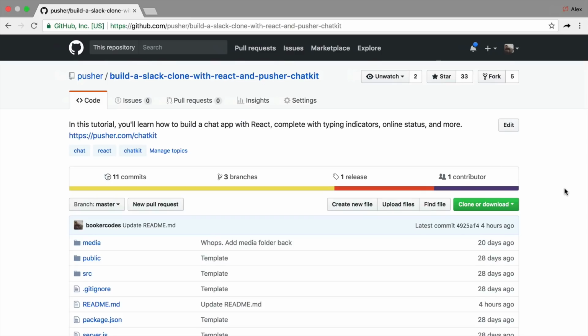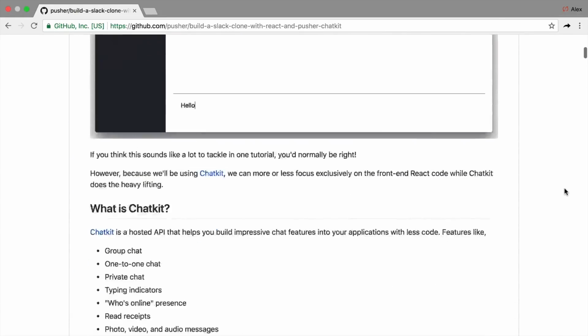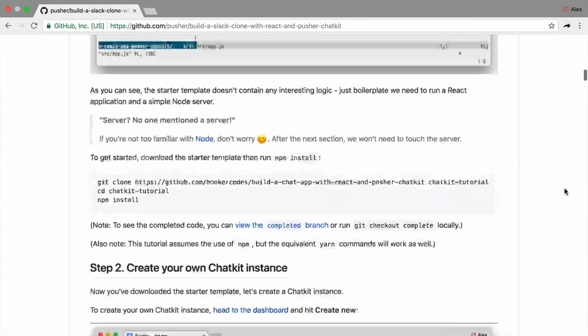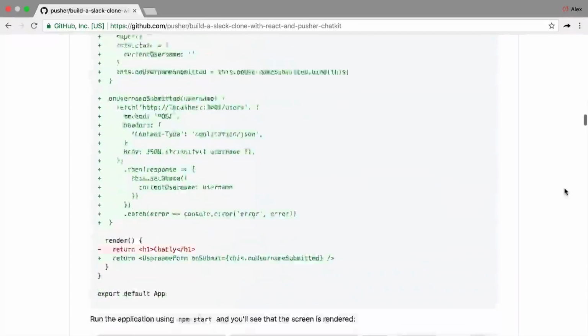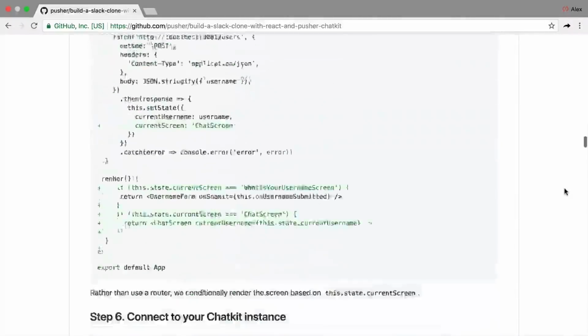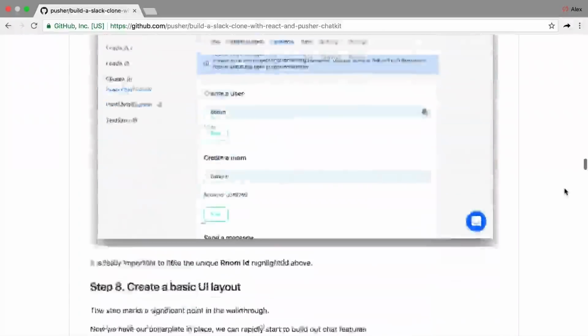I wanted to quickly mention that all the code is on GitHub, the link is in the description, and I even took the liberty of writing up a step-by-step tutorial based on the exact same code you're going to see in this video. So if you want to follow along, you could maybe watch the video and reference the code on GitHub, it's up to you.